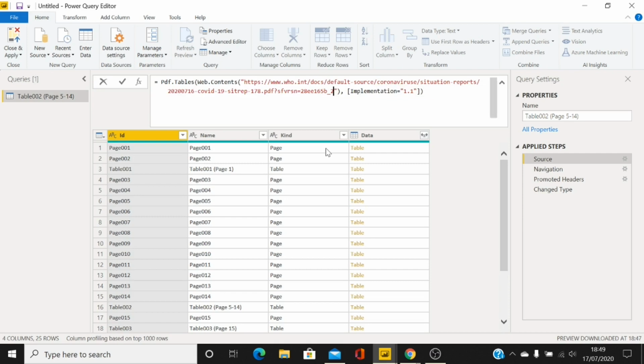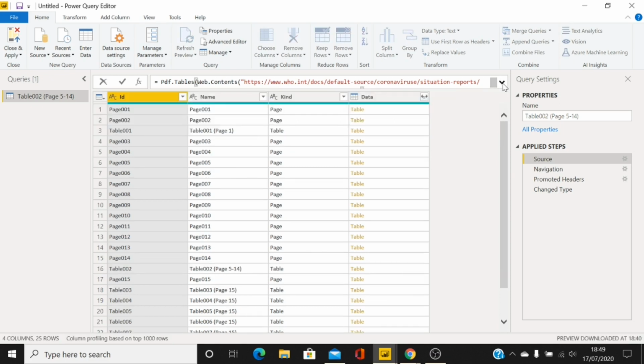So if we press Control and paste, and then what we're going to do is delete the end up until PDF. The last bit on this URL should be the PDF. Press enter. And that's it. Your source is done.